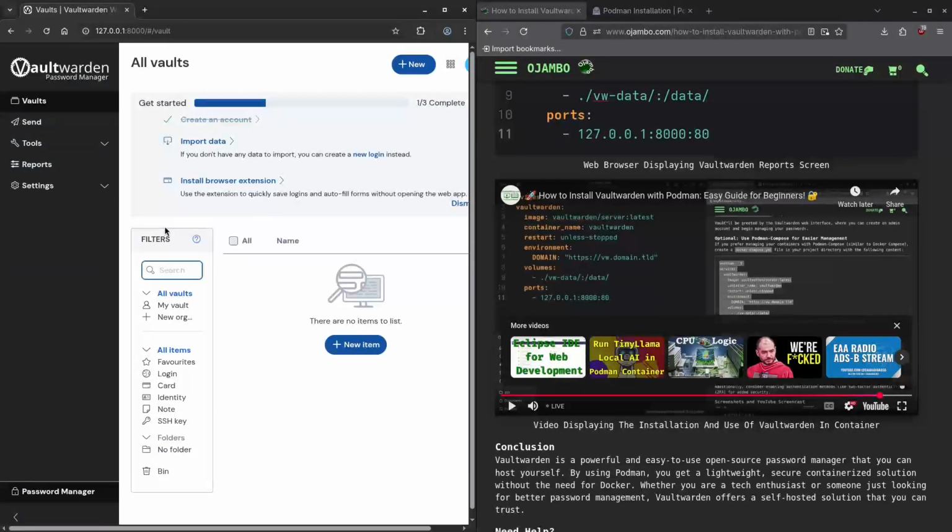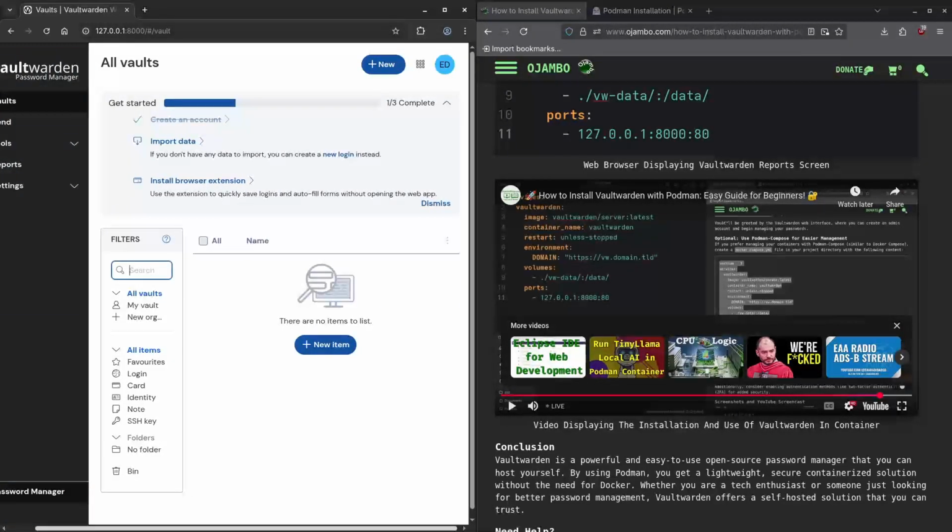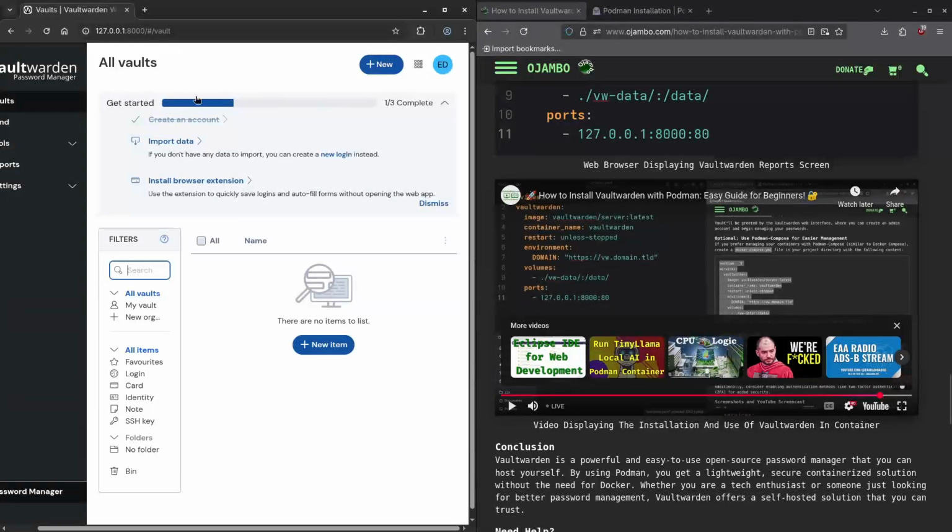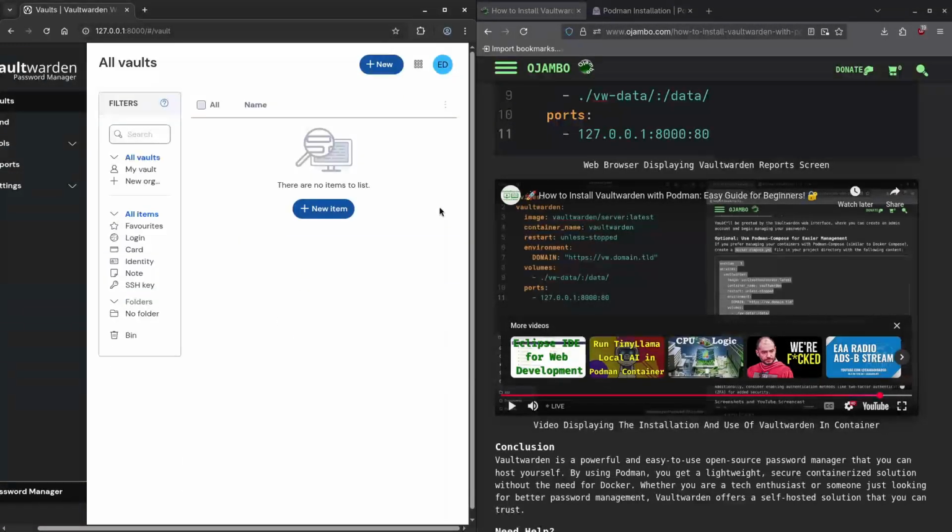So what happens here is now you see we have, as you can see here, it gets started. You can import data. I don't have any data to import. And you can install a browser extension. I'm not going to do that. So I'm just going to dismiss those two to get started.